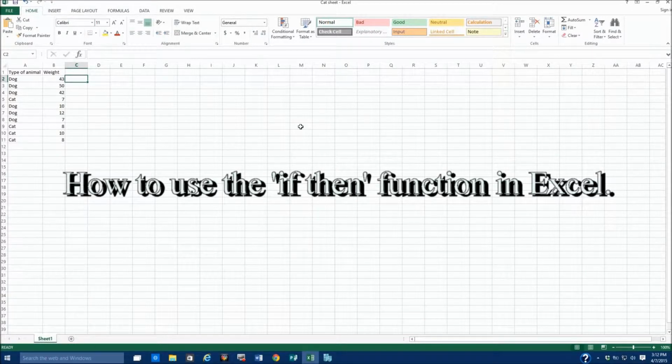Hi, my name is Roger Ahuja, and I'm going to take a couple of minutes and show you how to use the if-then function in Microsoft Excel 2013.